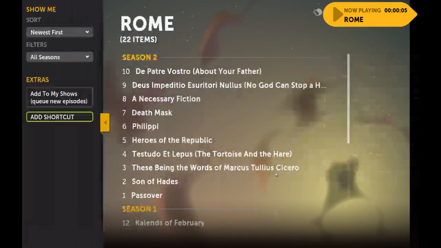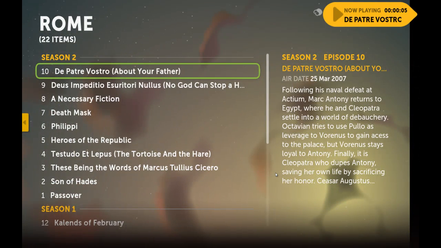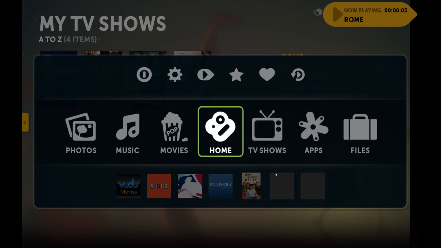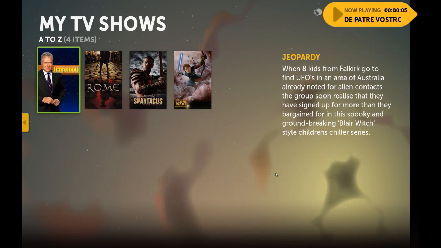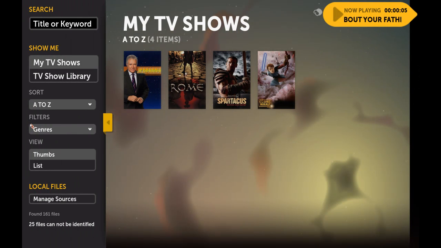And in addition to the TV shows that I have downloaded onto my computer, I can also access TV shows that I have available to me on the internet. In order to do that, I can use the arrow keys to go left, or I can put my mouse over the orange arrow again, and I can switch it from my TV shows, which are my downloaded ones, to TV show library.